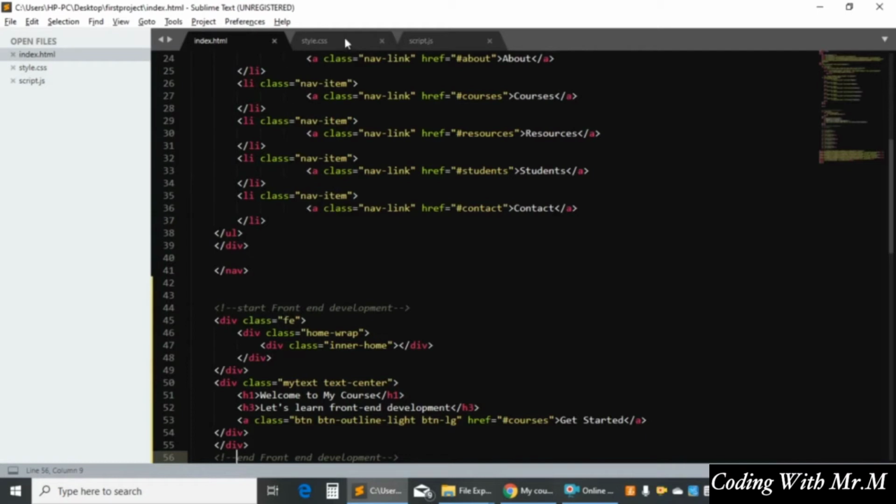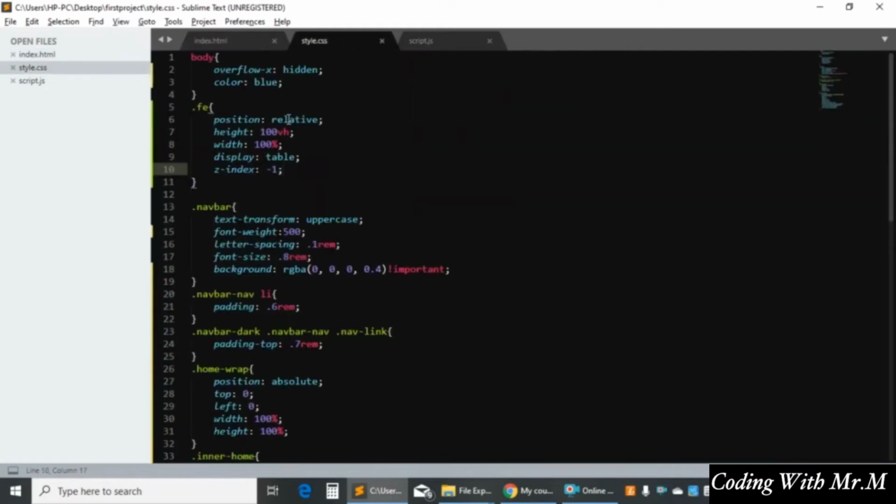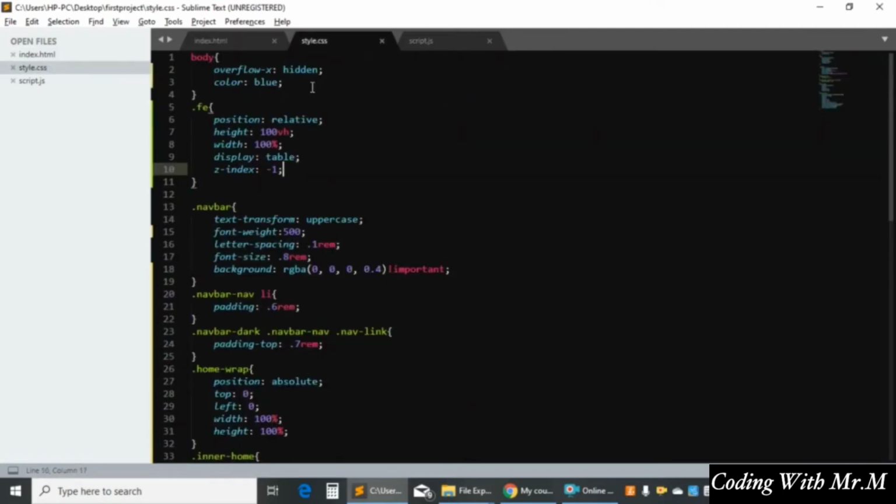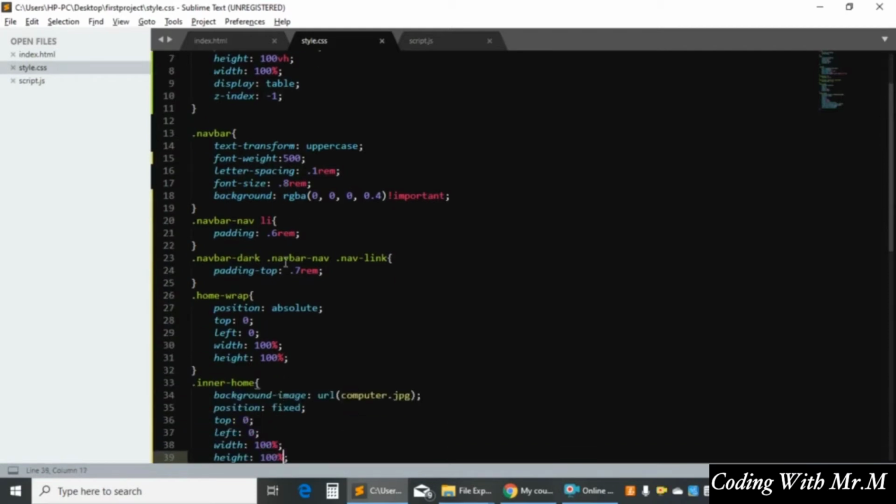And then for FE, I gave some position relative and height 100vh, and then width 100%, display table, z-index minus 1. And for navbar, I've just changed everything to uppercase, text-transform uppercase, and font-weight 500. That's letter-spacing, font-size, background rgba. And I gave some padding for navbar, nav li.